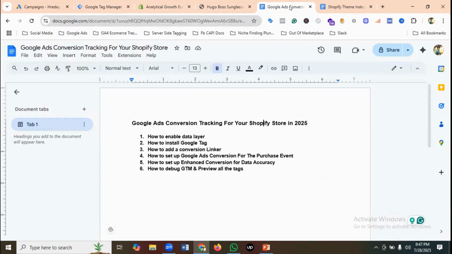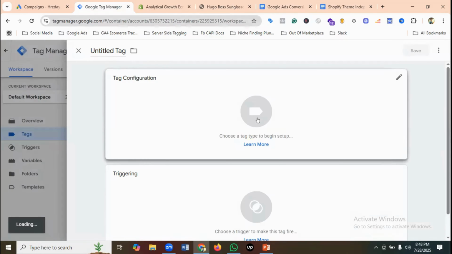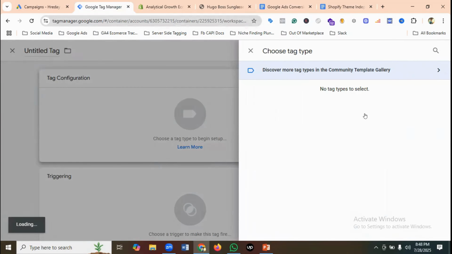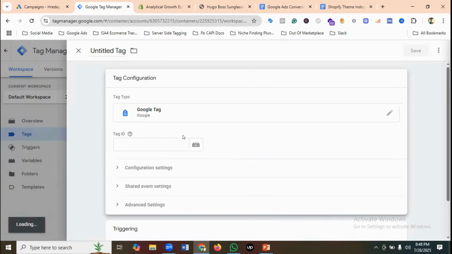go to the second checklist, which is how to install Google Tag, because number one is done. Now we'll show you how to install Google Tag. Okay, so let's go to the tag manager and create a new tag. Okay, we're going to be selecting Google Ads, then we're going to be selecting Google Tag.